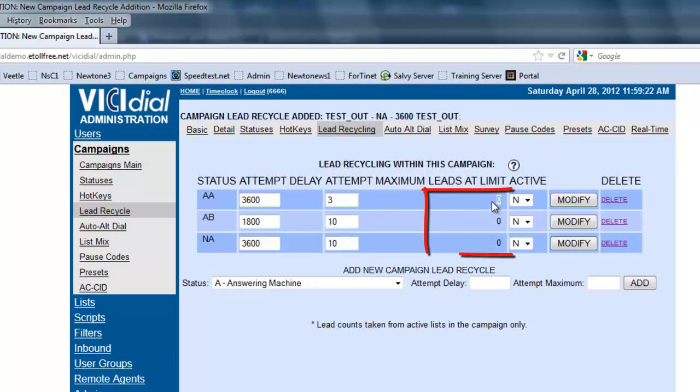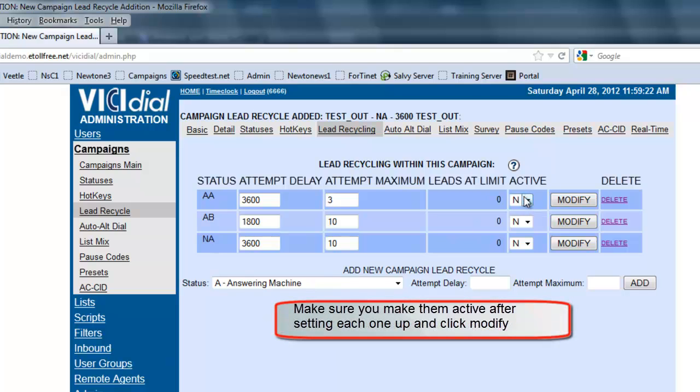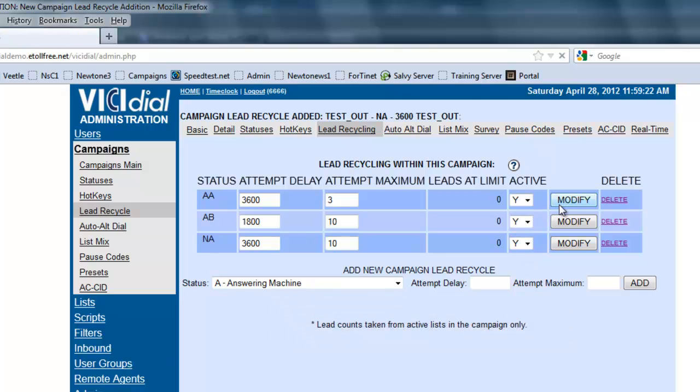This section right here, let's say we have 1,000 leads, 500 have been called. It'll tell you out of those 1,000 leads, how many of those answering machines have reached the limit. In other words, I have a lead that's already been called 3 times, so that lead is scrapped. This will tell you if they're active, so make sure these are active. Do not select them all in a row and then hit modify, because the other 2 will not work. You have to modify each one individually.